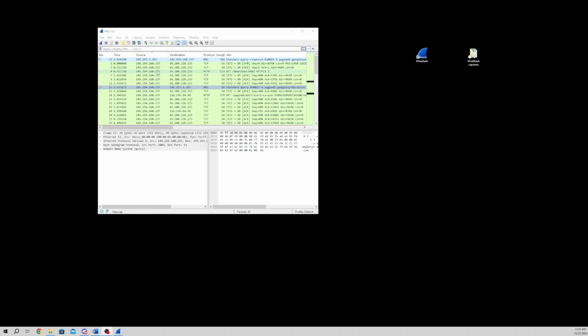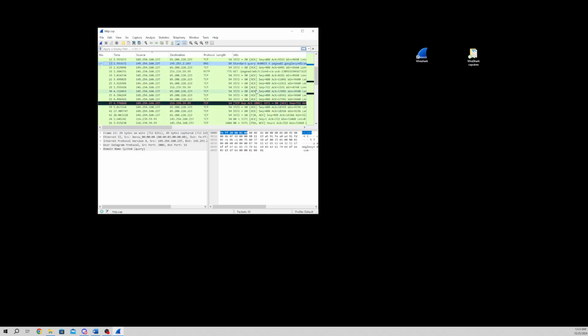Next is the source. This is the source IP address that the packet is being sent from. Next you have the destination. This is the destination that the packet is being sent to. This is the destination IP address. Next you have the protocol. So this is the type of packet that's being sent. You can see that there's a lot of TCP here. Next you have the packet length. This just shows how long the packet is. And next you have info, which just shows a little bit more information about the packet, and it can vary depending on what protocol was being used.